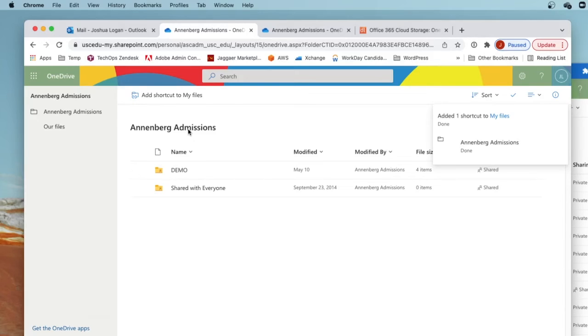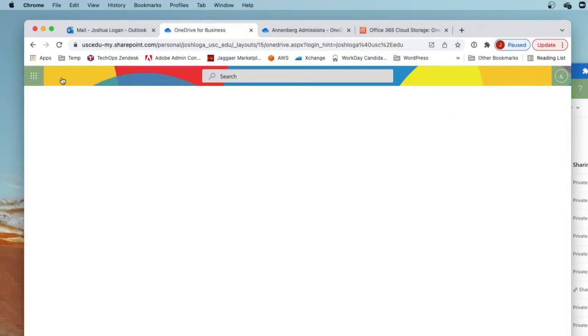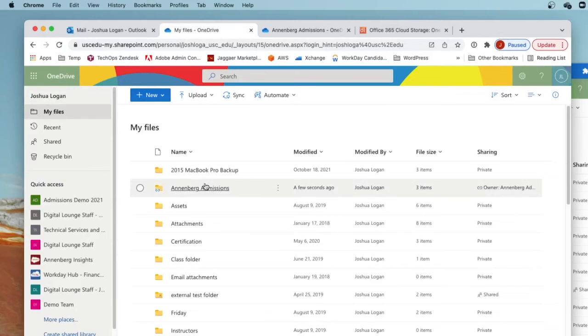Yeah, so when you're inside the shared folder, the folder or file that was shared with you, you can add it as a shortcut to My Files. That way it shows up on the main list and you don't have to dig around and hunt for it later on. So now when I go back to my OneDrive, you can see, in addition to all my personal files, I've got this folder icon with a little link on it. This is a file that was shared with me. You see it's got a different owner, Annenberg Admissions, and now it's just easier to access.